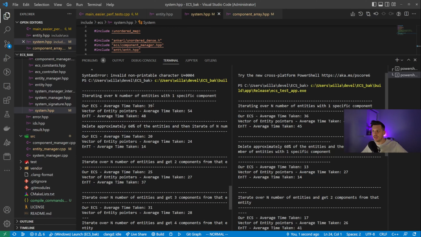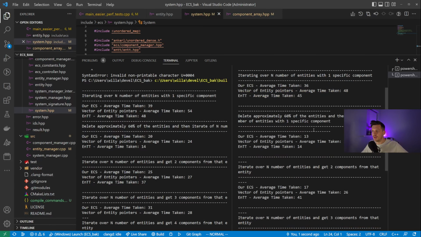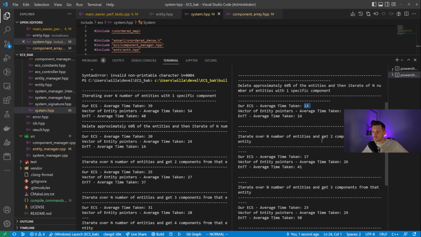So here you can see we now iterate a little bit quicker, but we have to obviously be careful because this run is already quicker all round. So even ENTT is quicker, and the vector of entity pointers is quicker: 54, 48, 48, 45. Then when it comes to deleting approximately 60%, I think this is a fair assumption. We have definitely improved in speed here because now we're iterating over this kind of flat entity struct.